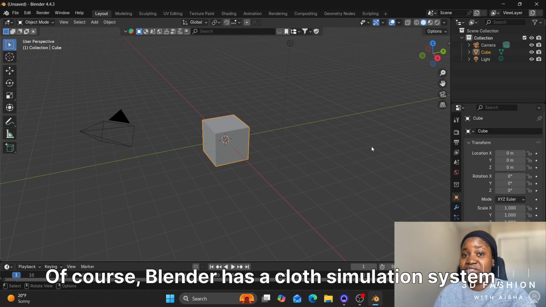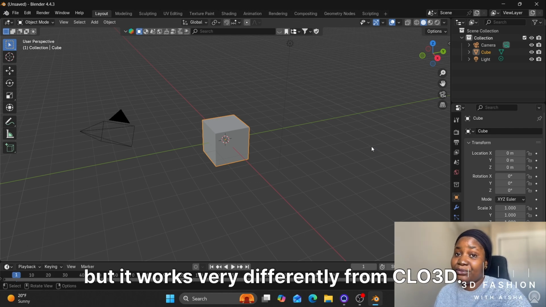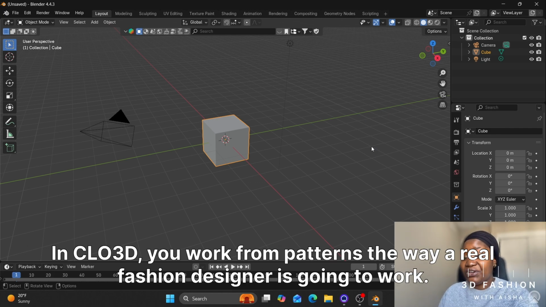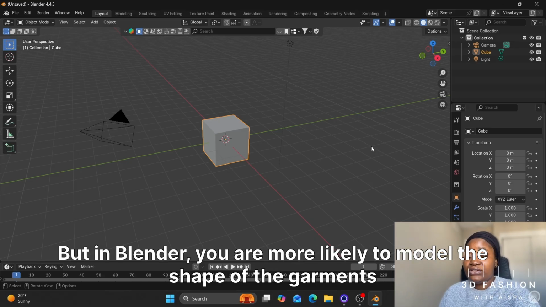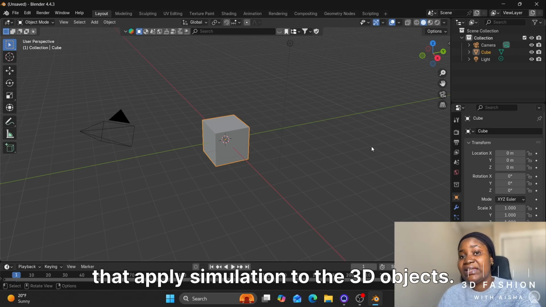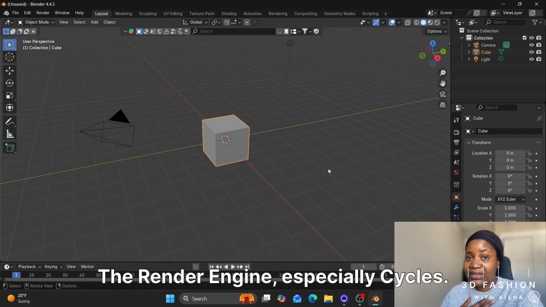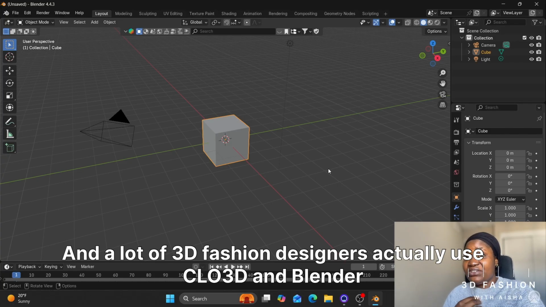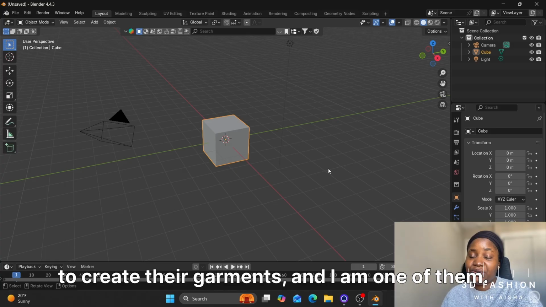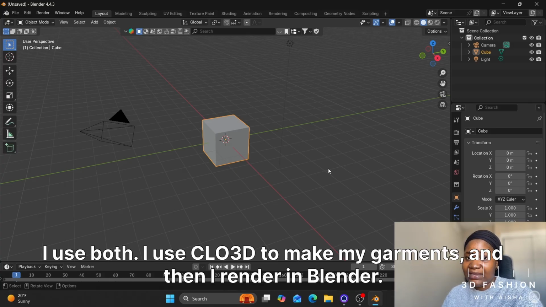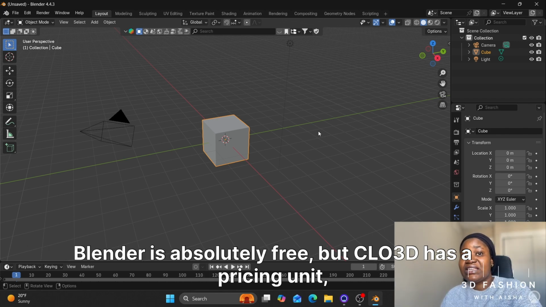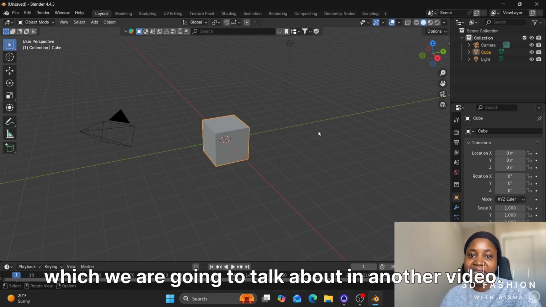Of course, Blender has a cloth simulation system, but it works very differently from Clo3d. In Clo3d, you work from patterns the way a real fashion designer would, but in Blender, you're more likely to model the shape of the garment and apply simulation to the 3D object. But for me, where Blender absolutely shines is the render engine, especially Cycles. A lot of 3D fashion designers actually use Clo3d and Blender together, and I am one of them. I use Clo3d to make my garments, and then I render in Blender. Blender is absolutely free, but Clo3d has a pricing structure which we are going to talk about in another video.